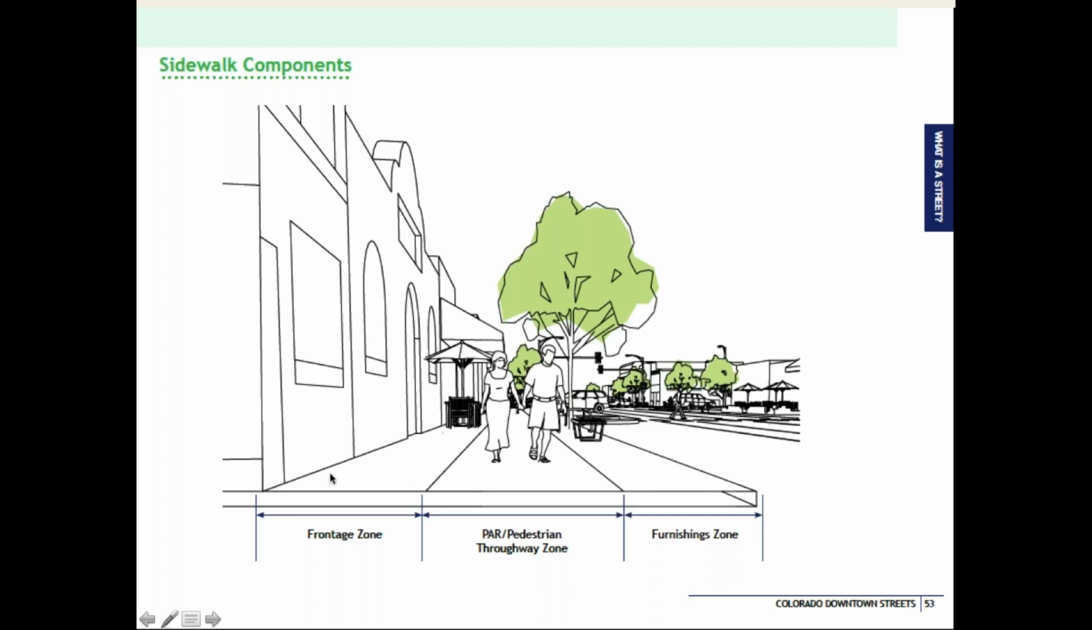And then the frontage zone is something that sort of ties the building to the sidewalk. And this is where you can have storefront displays. You might have sidewalk seating. You might have just, as we'll see in a photo in a second, a little plant in a pot.